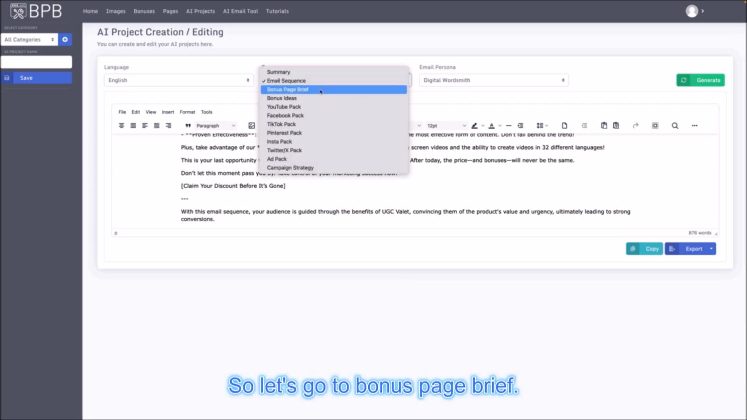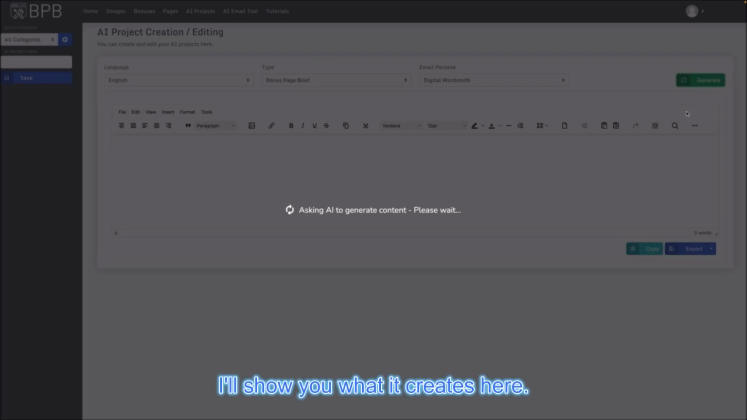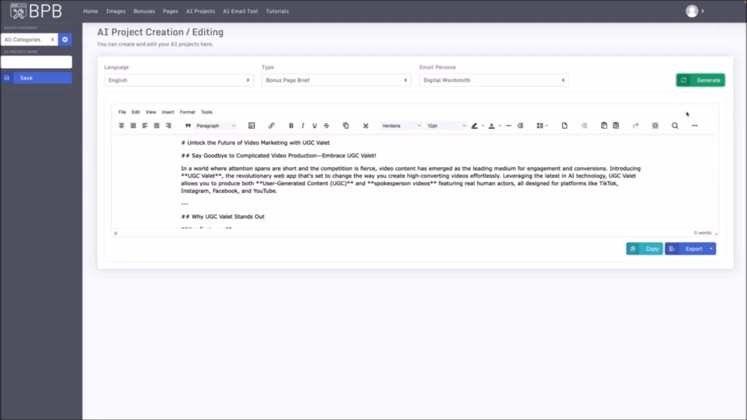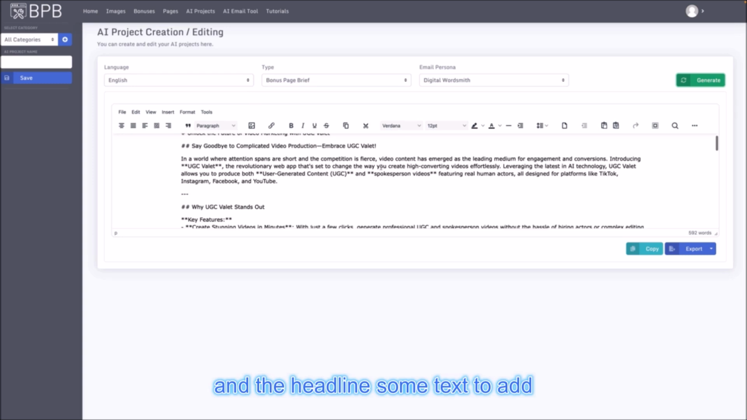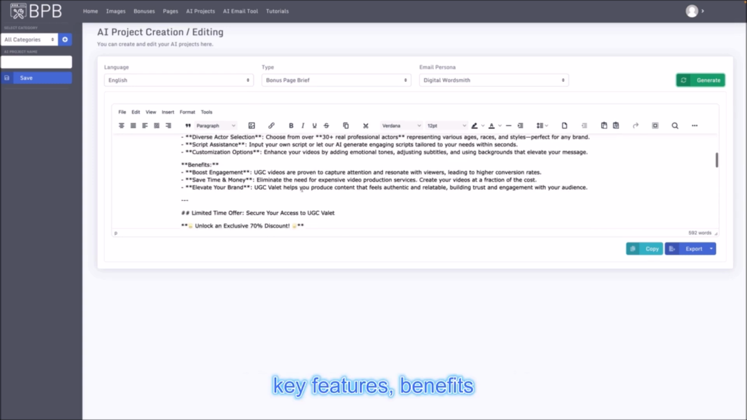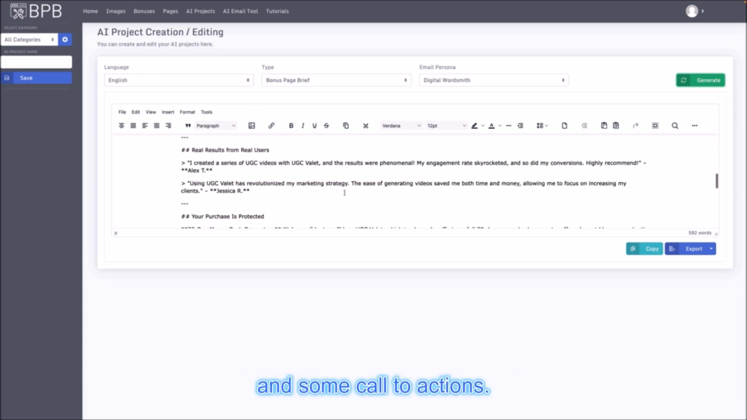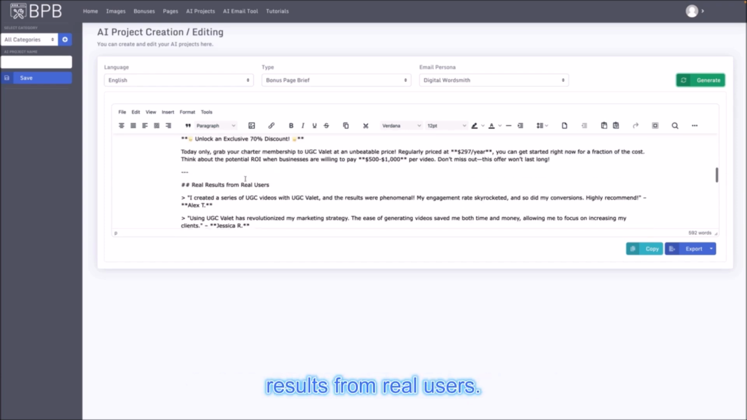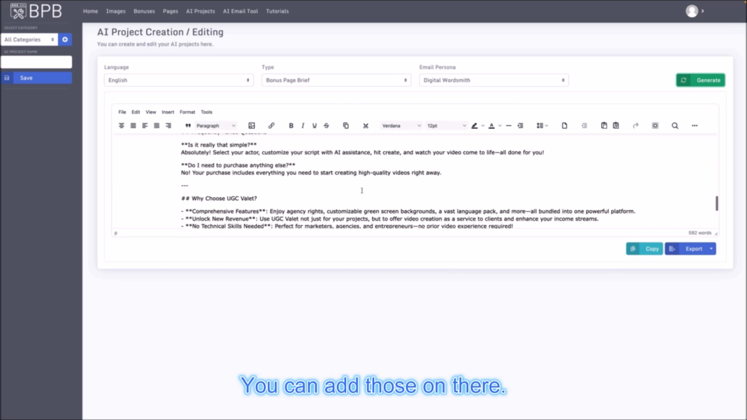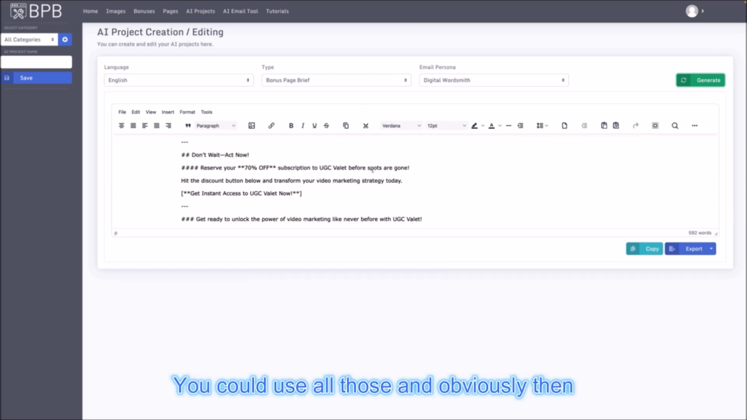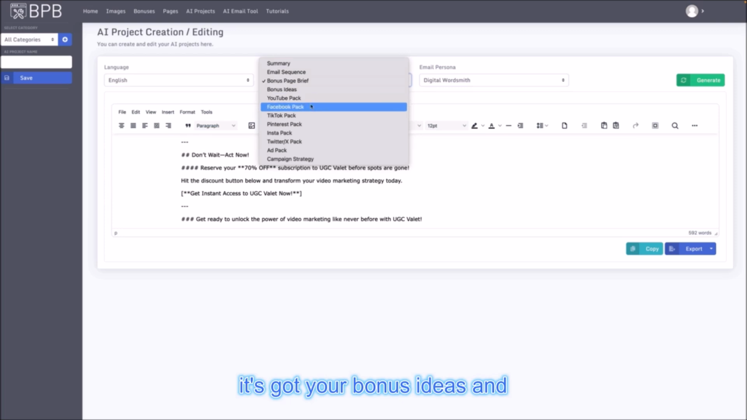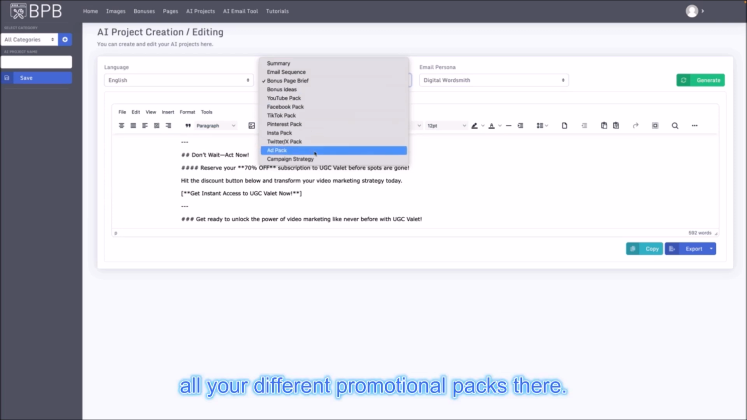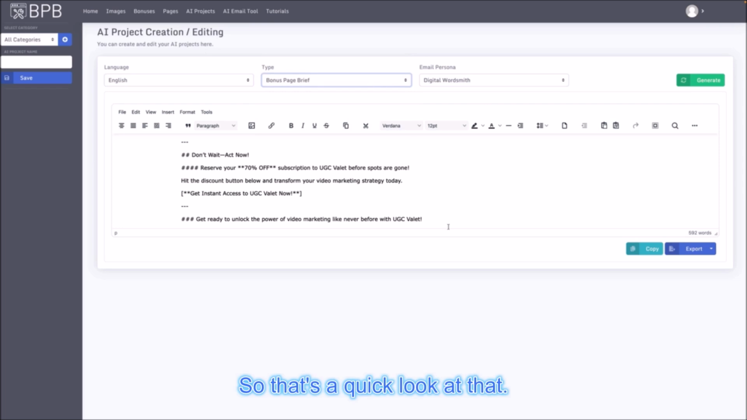So let's go to bonus page brief. I'll show you what it creates here. So you can see it's giving you a sub-headline and the headline, some text to add, key features, benefits, and some calls to action. And this has taken things like real results from real users. You can add those on there. You could use all those, and obviously then it's got your bonus ideas and all your different promotional packs there. So that's a quick look at that.